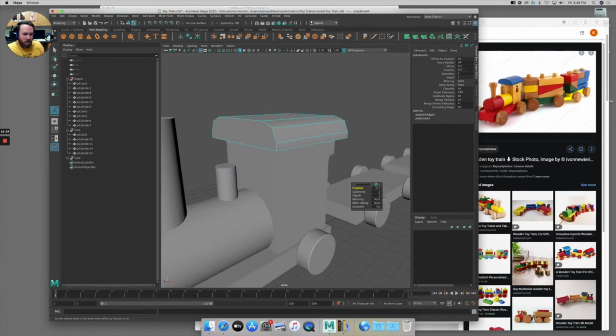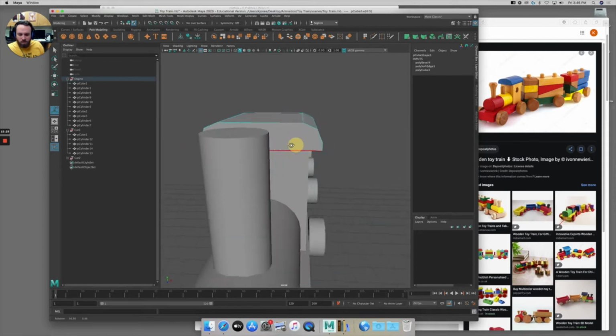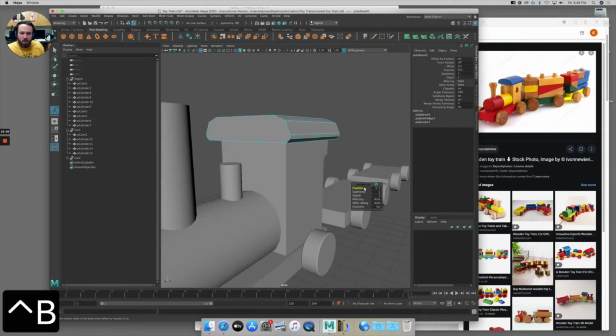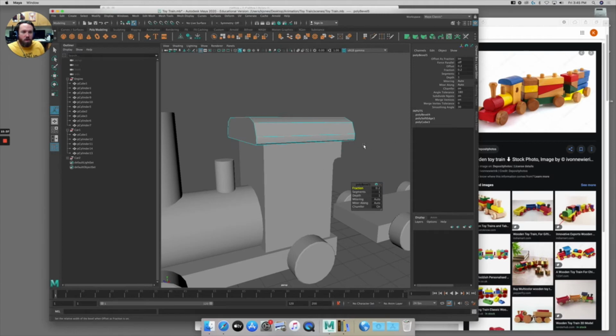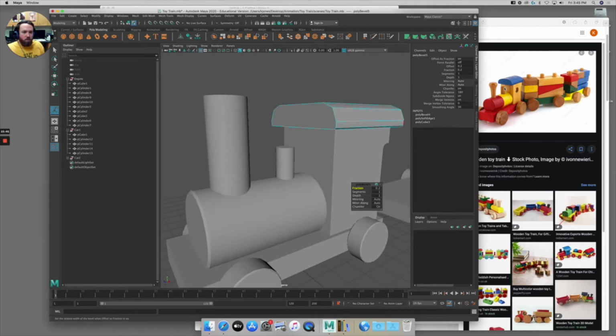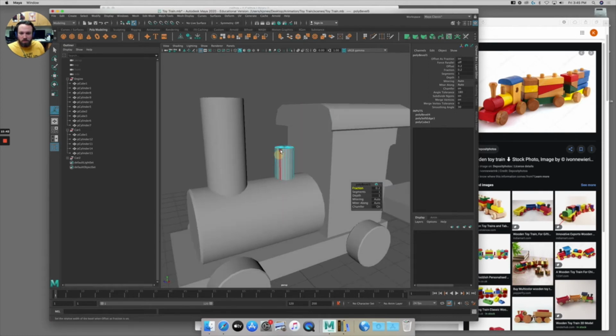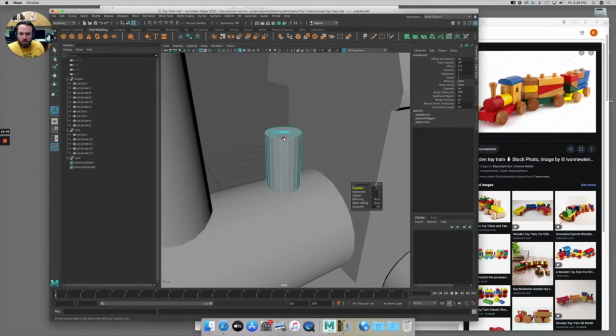And then there's a tiny bit of a bevel on the bottom edge too. So we'll select those two guys. Same thing, Control B. And this time the fraction will be a lot lower just to give a little bit of roundness there. And then let's work our way forward to the smokestack, just like the boiler part. Just grab that, bevel it. Maybe something like that.